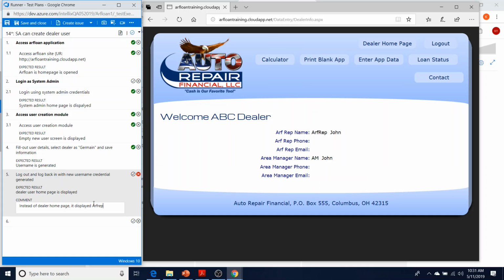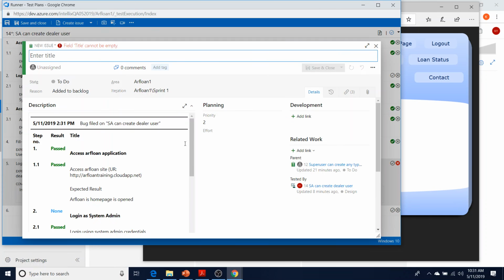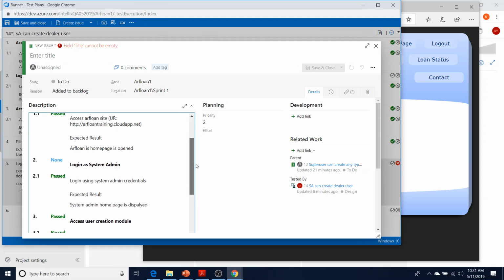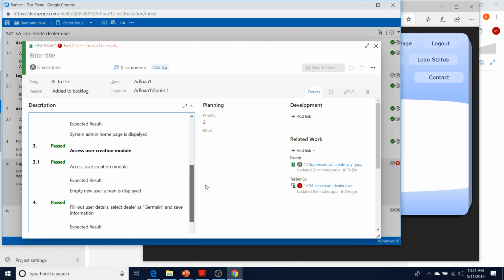What is that? rfrep homepage. So I'm seeing the wrong homepage. So my test case failed on the last step. I need to send that back to the user, I mean to the developers. Okay, so I'll go create issue. Click on create issue, and it will automatically pull in all the steps. Okay, and it says what step it failed.